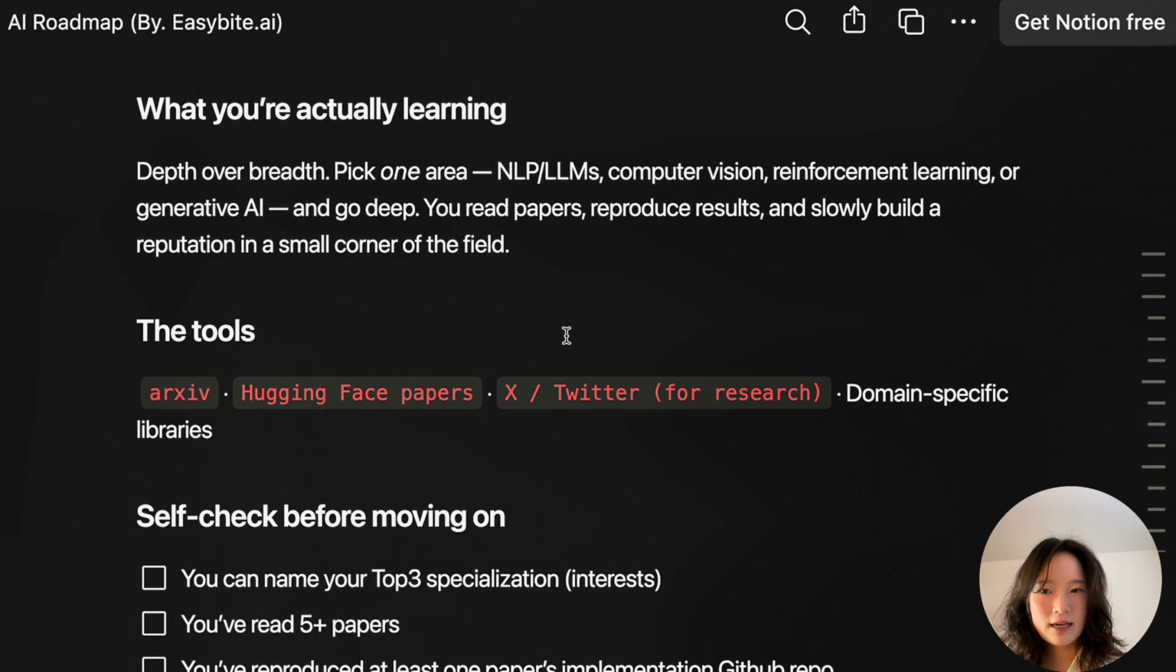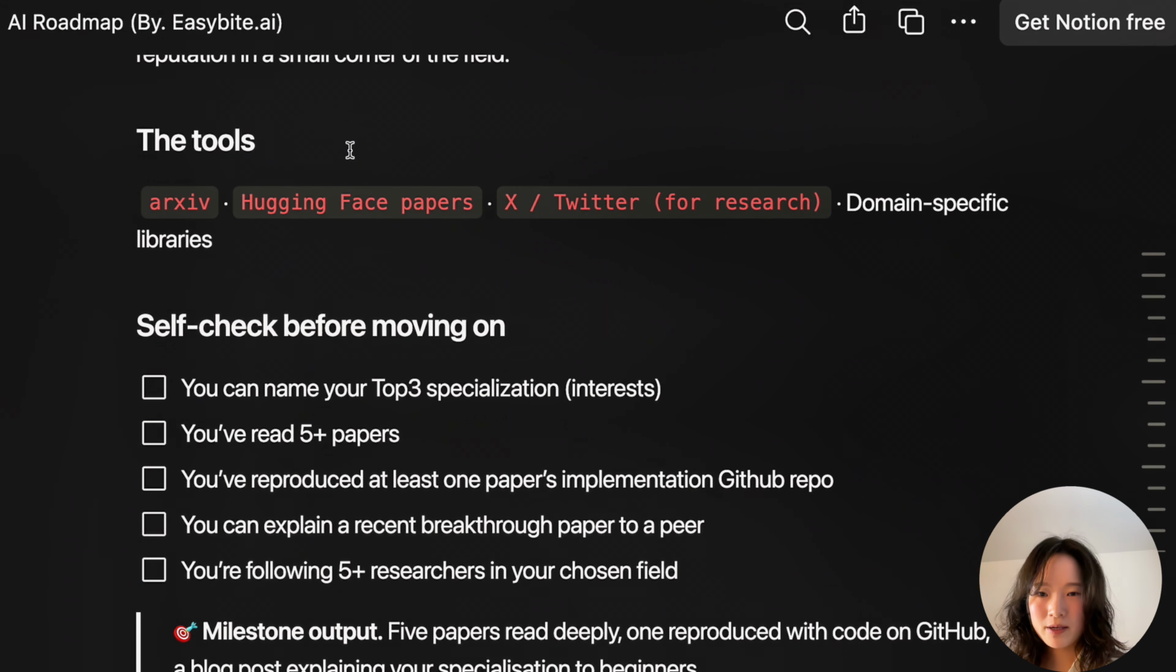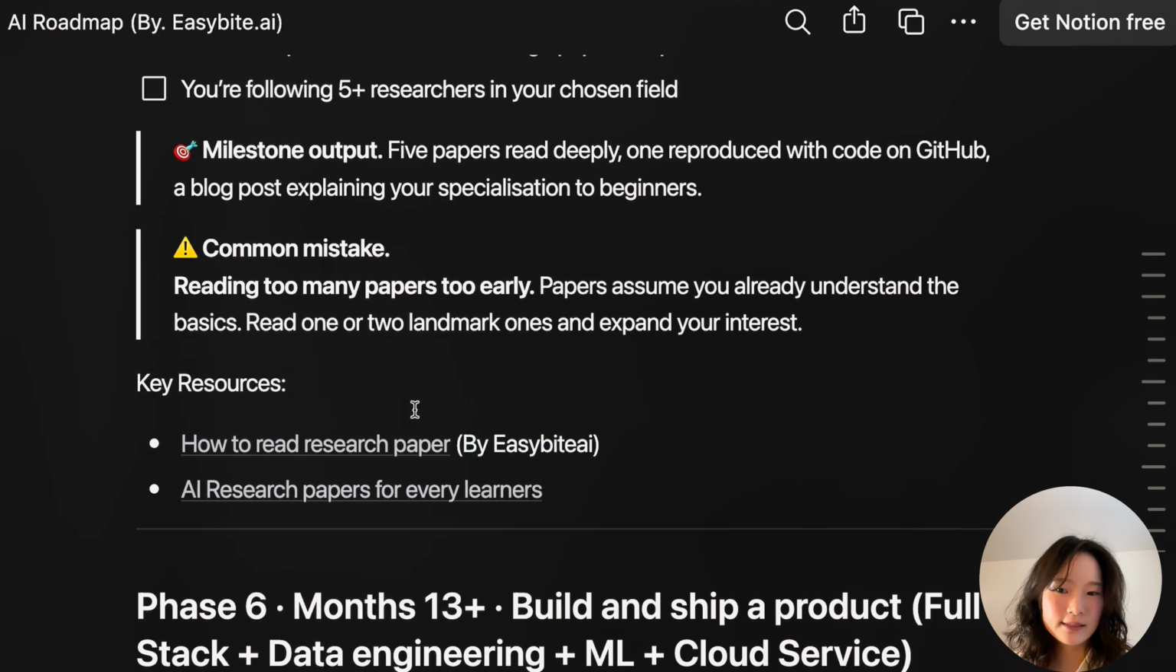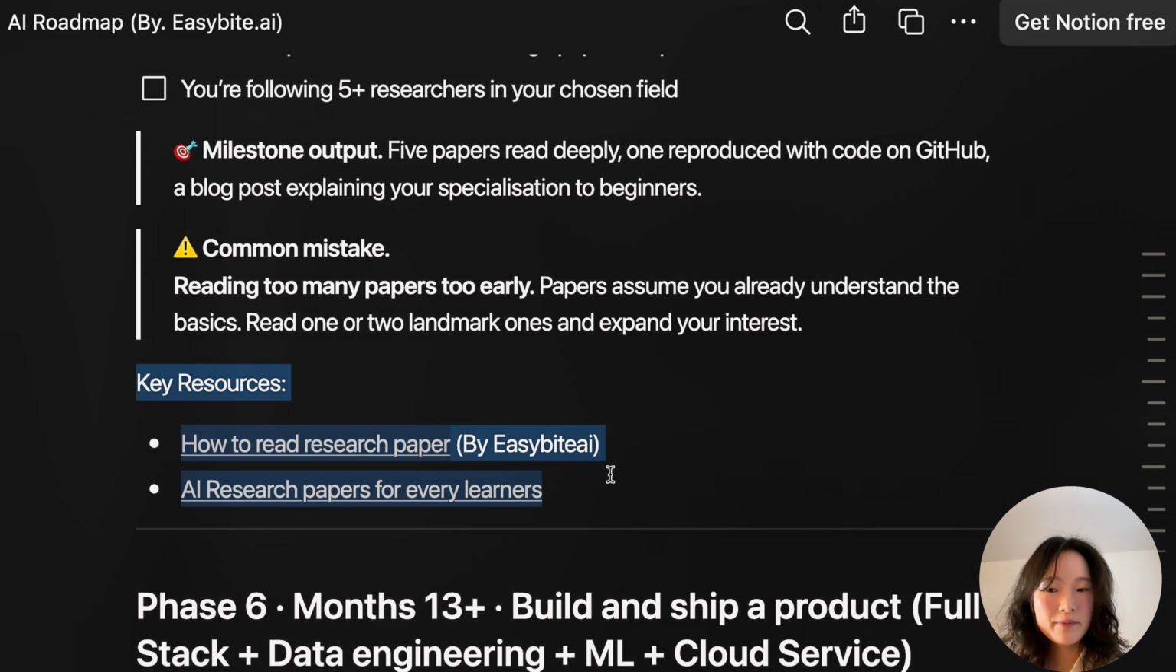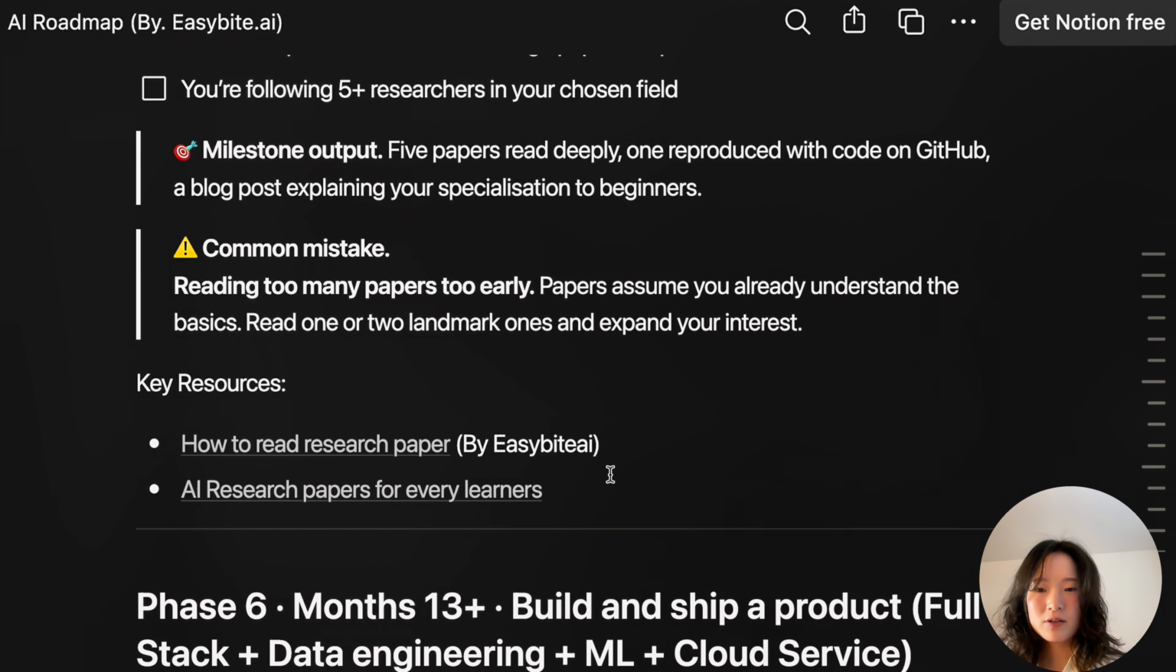So here, I've listed down what I called tools, but these are more the paper sources. About the sources of the paper, I've filmed a video about how to read a research paper, which I would highly recommend among my playlist, a tactic that really helped me understand research papers a lot better and faster. I've also listed down on my blog the AI research papers for every learner. So please take a look if you're not sure which paper you should be reading.